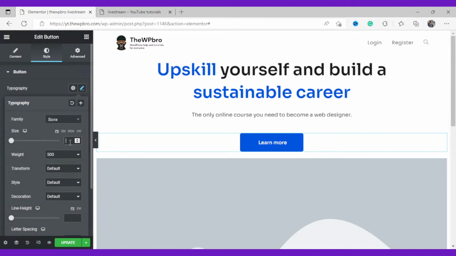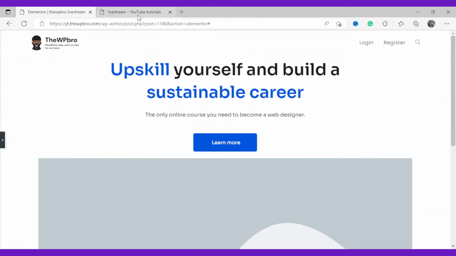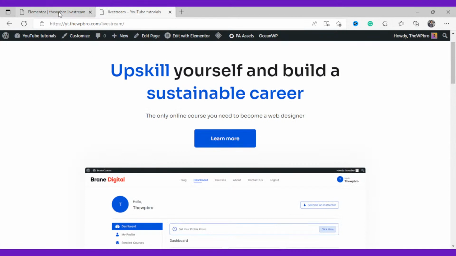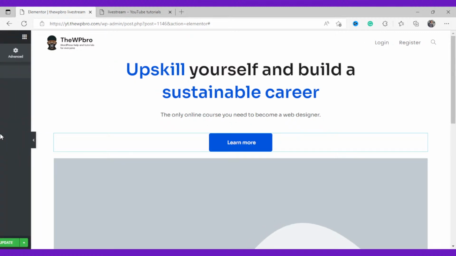We're going to use Sora and we're going to use 15 as the font size. Okay, now we're having something that looks similar to this, but as you can see, there's a little bit of space between this heading and also this button right here.